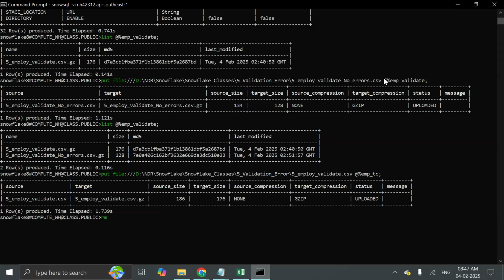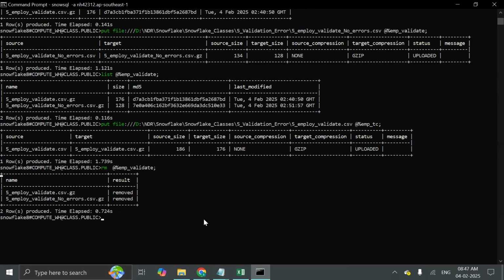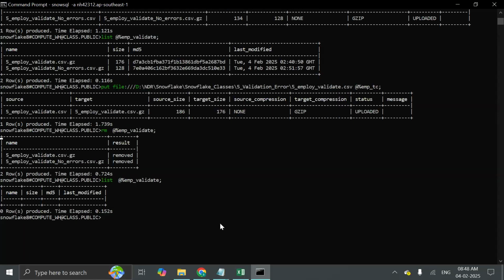Otherwise, I will use other stage. This stage I will use. Now what happened? See this? Both the files have been removed. The files have been removed here. Now observe this. There are no files. By using the remove command manually, we have removed the files.